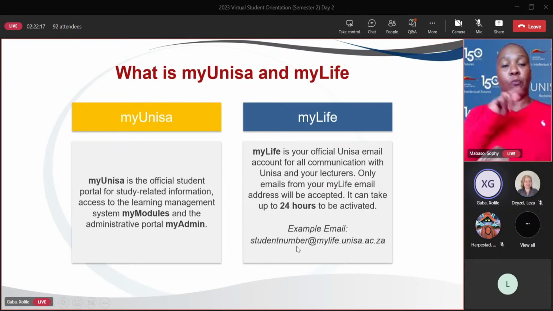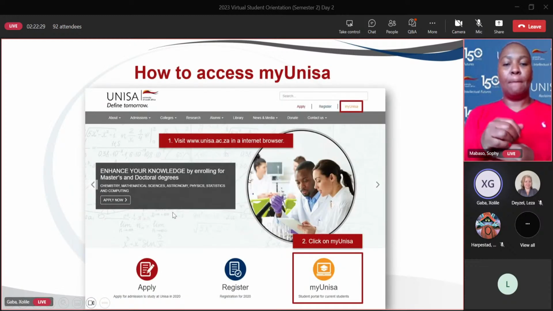Please pay attention to the example of that email address. It is your student number at mylife.unisa.ac.za. When you must access your My Life account, the password you will use will be the same as the one that you have used for My Unisa.